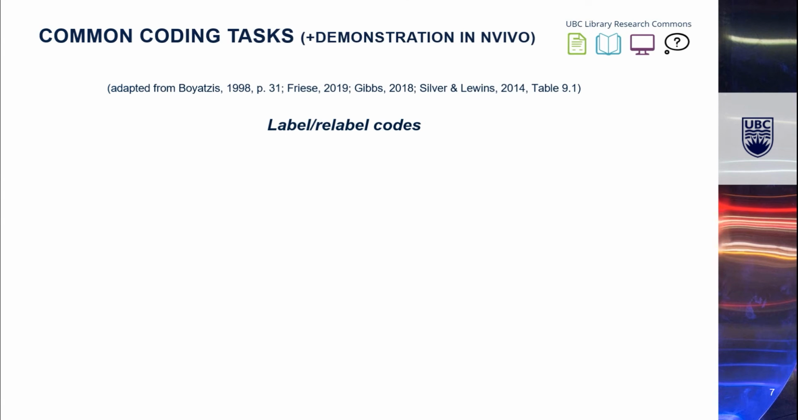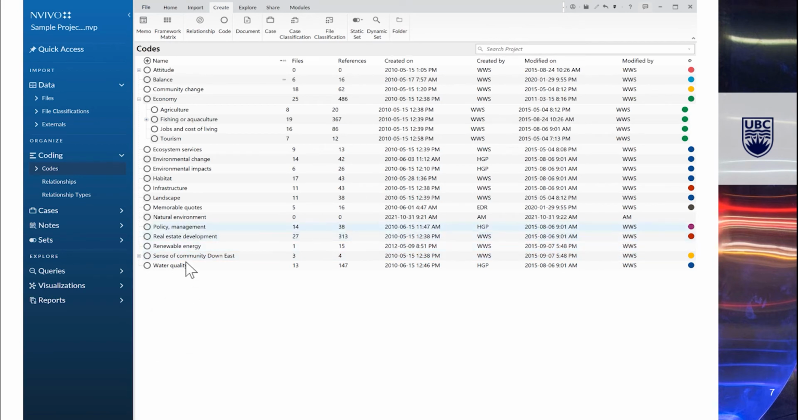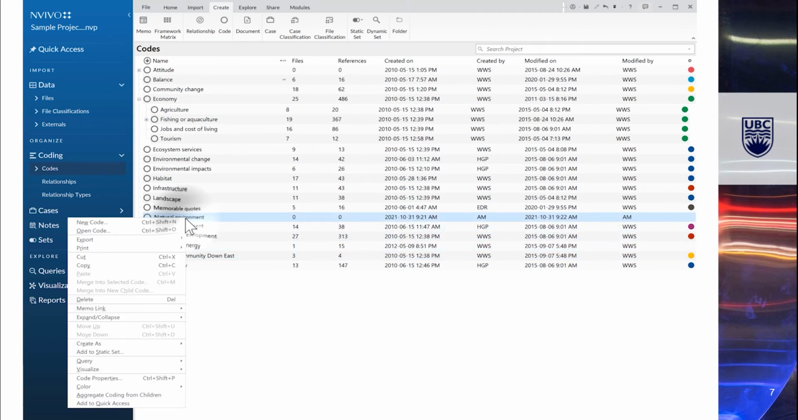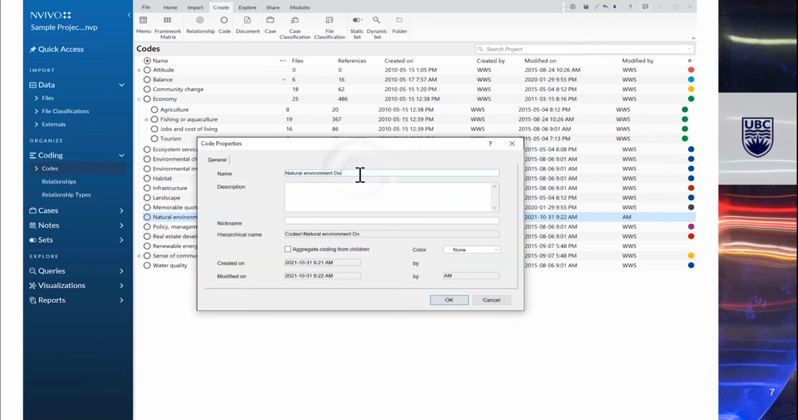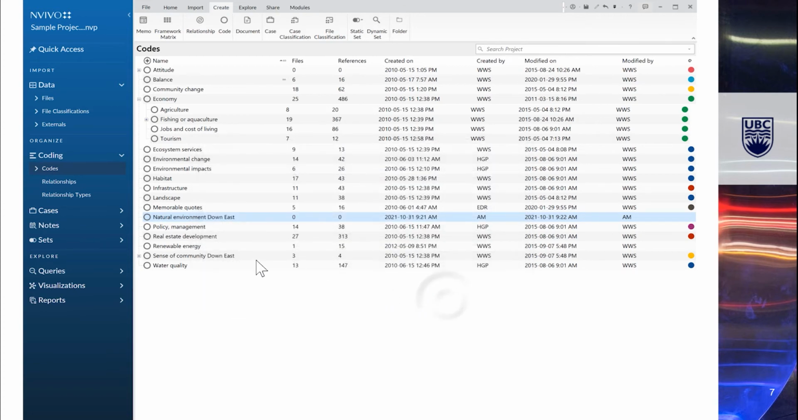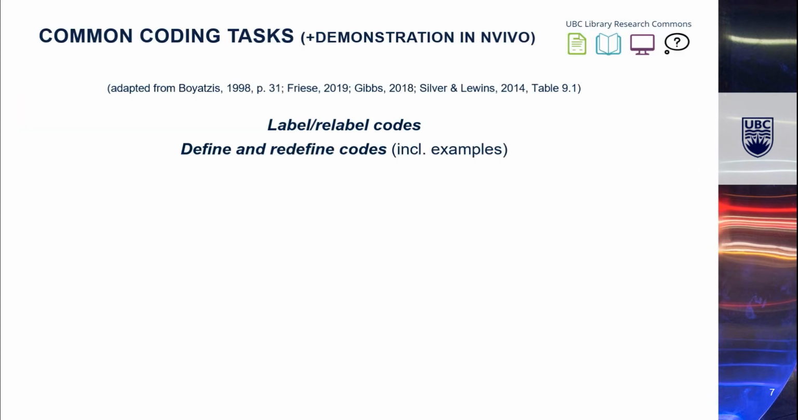But as our analysis evolves, we might want to relabel the codes. In NVivo for PC, this entails right-clicking on the code from the code list and choosing Code Properties. In the box right next to Name, we can change the label. This is a good place to mention another common task associated with coding, which is to define and redefine codes.